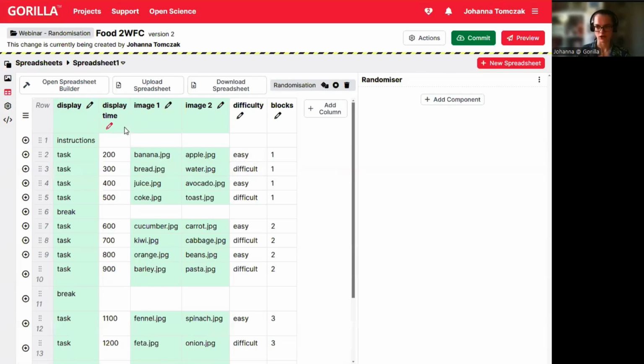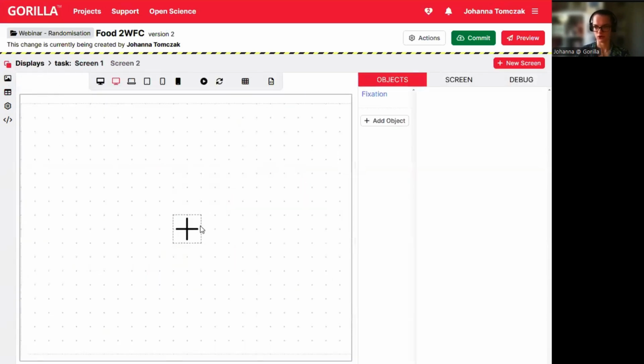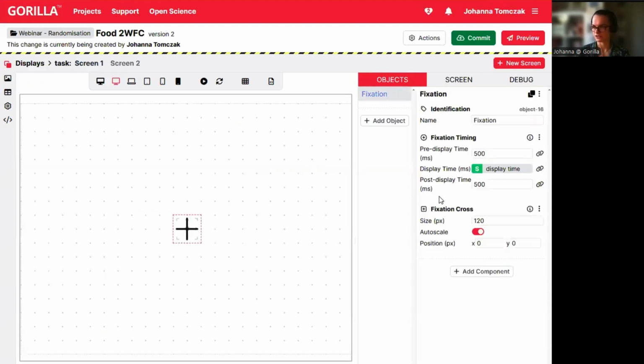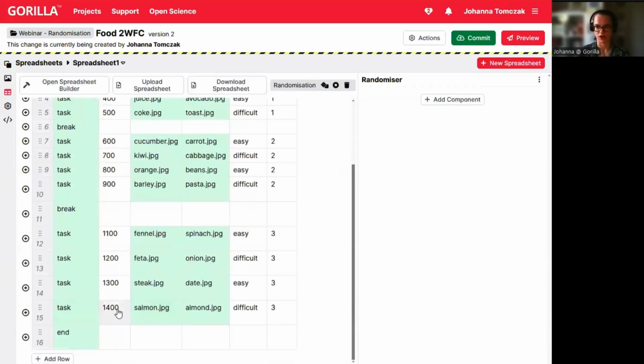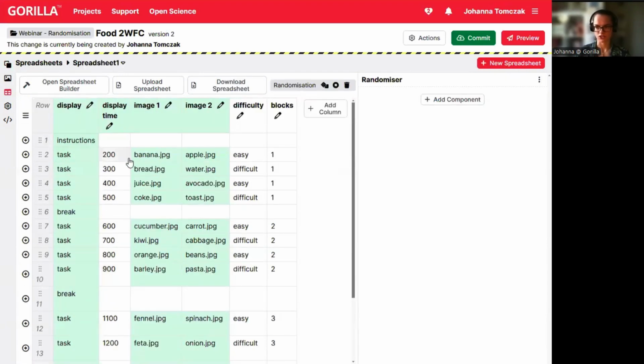The display time column refers to the display of the fixation cross, which we can see we've got on screen 1 here. And this fixation cross, you can see this is linked to the spreadsheet column display time. So depending on the trial we are on, we're starting off with quite a short display time, 200 milliseconds, and we're going up to 1,400 milliseconds, so a bit longer. So at the moment, our first trial, a short display, then we've got our 2 images, and this is considered an easy trial. This is everything we have.